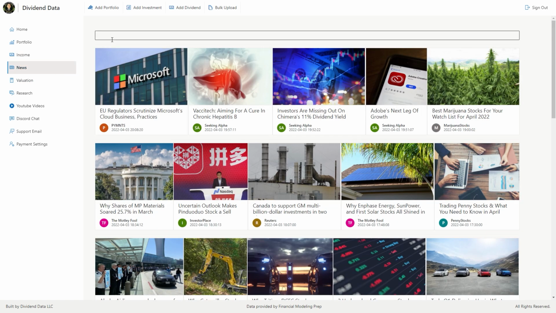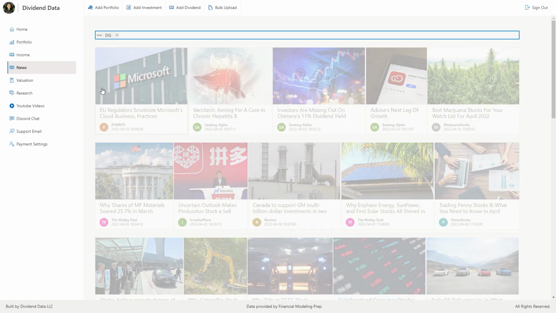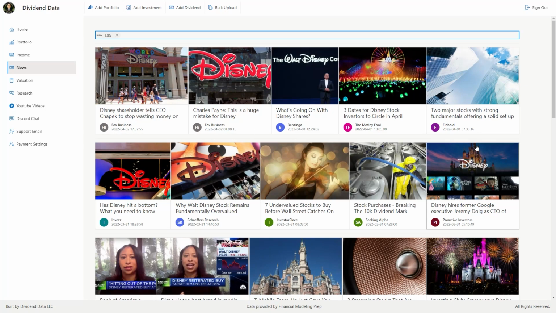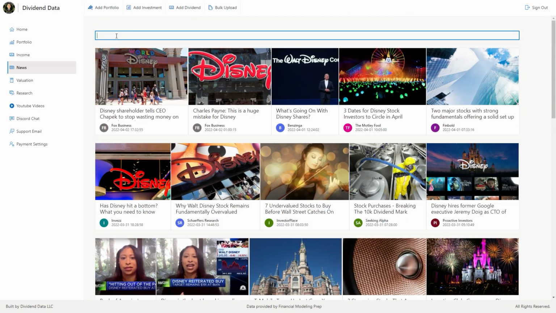Now let's look at the news page. By default, this shows you current news stories about the entire market, which you can click and open. You can filter this by specific stocks in your portfolio to get news on your stocks. For example, you can click on Disney and get news related to Disney.